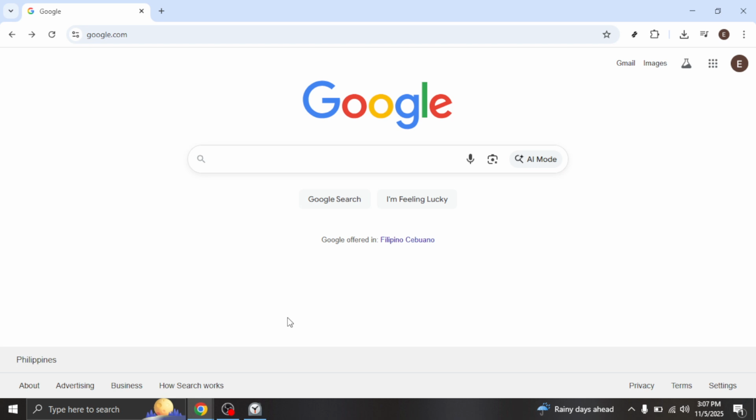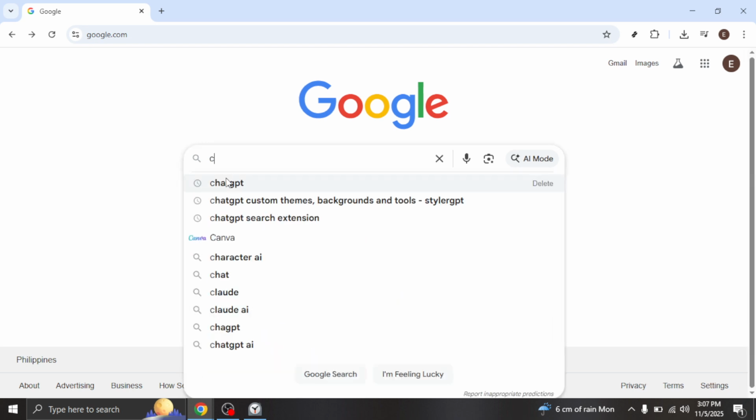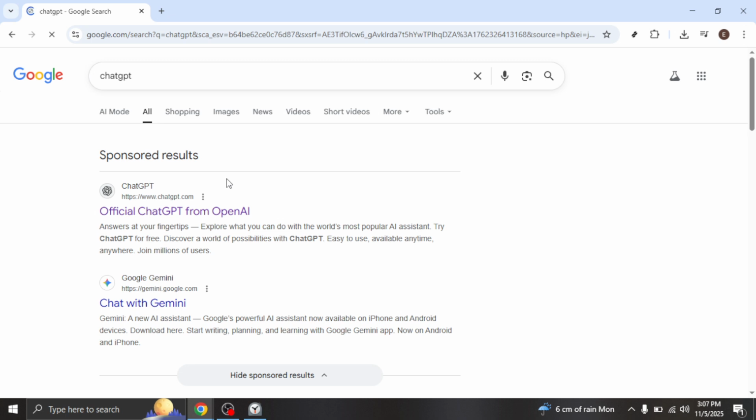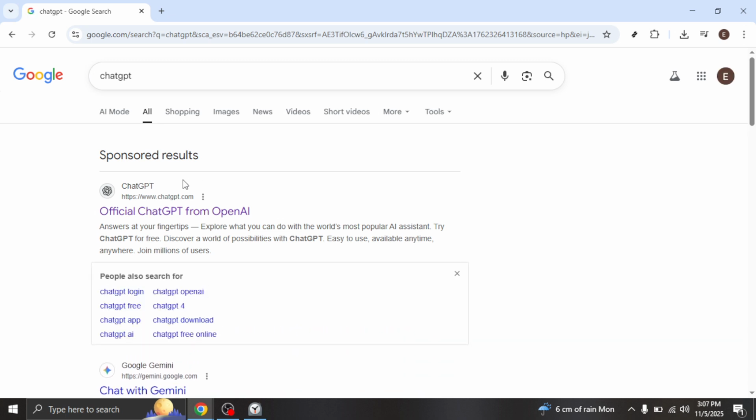First things first, you'll want to open up your web browser and head over to Google. This is the starting point for accessing ChatGPT, which will be our tool of choice today for audience analysis and insights. Once you're on Google's homepage, go ahead and type ChatGPT into the search bar and hit enter. You should see a list of search results appearing almost instantly.